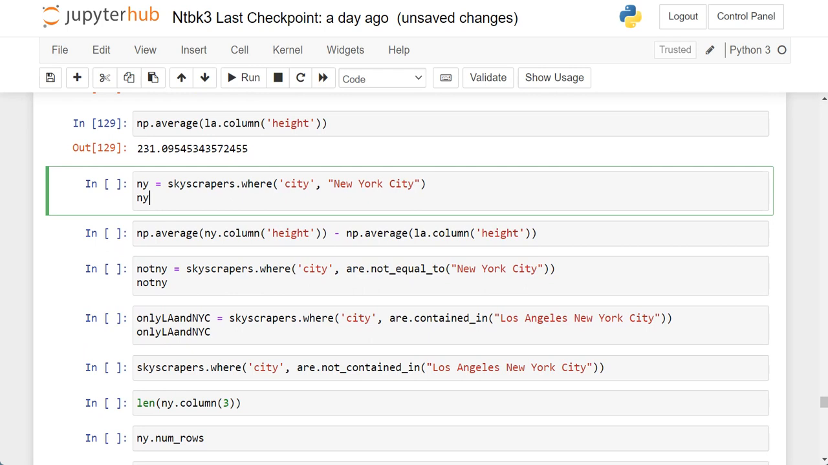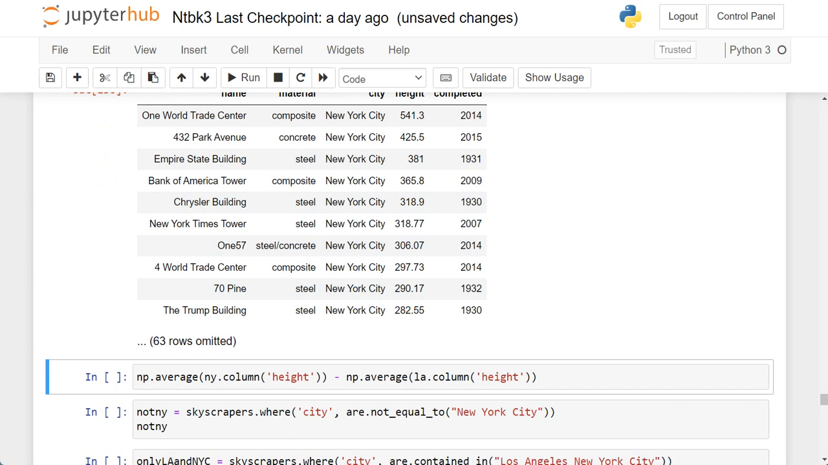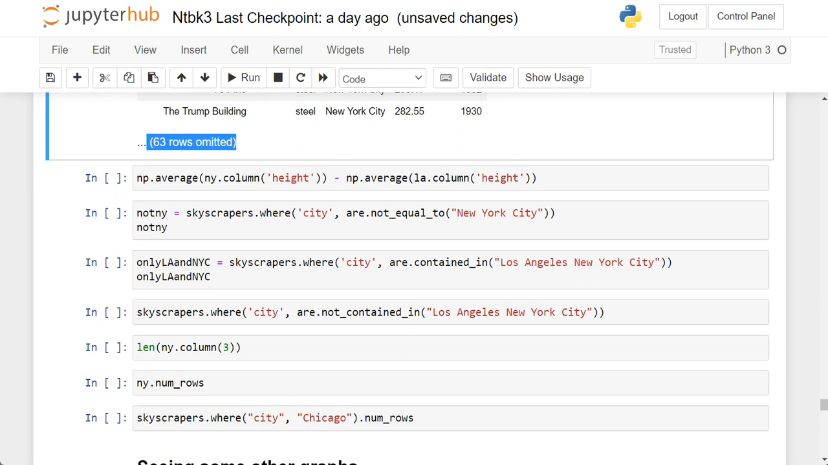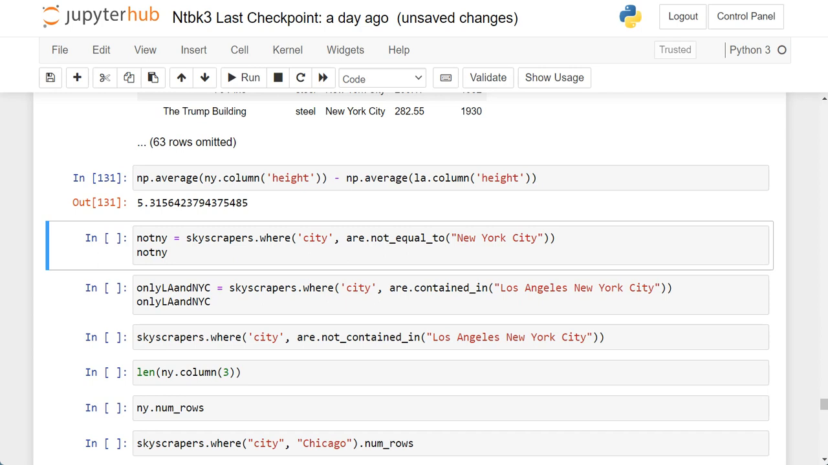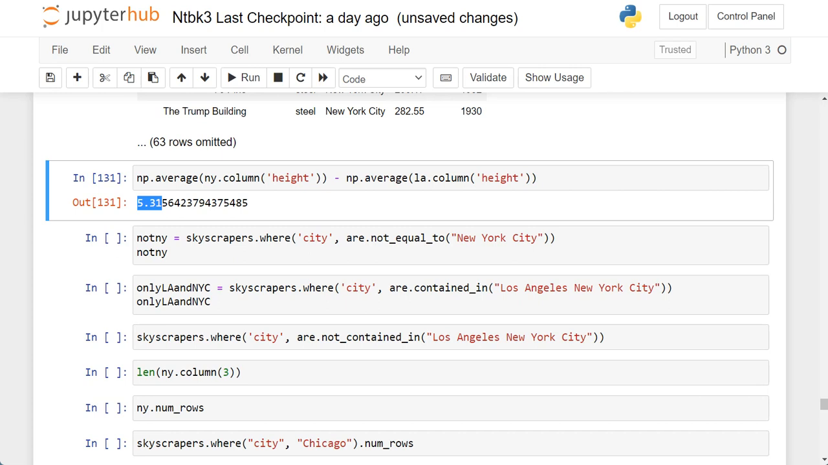Now we're creating an NY table, which is the table of New York skyscrapers, and there are 63 rows omitted, so there are 70 some skyscrapers in New York. And now we're going to take the average New York skyscraper height as a column. The dot column makes it into an array so I can take its average, and we're going to compare the New York average to the LA average. Boom, and New York skyscrapers on average are 5.315 or 316 meters taller than LA skyscrapers.